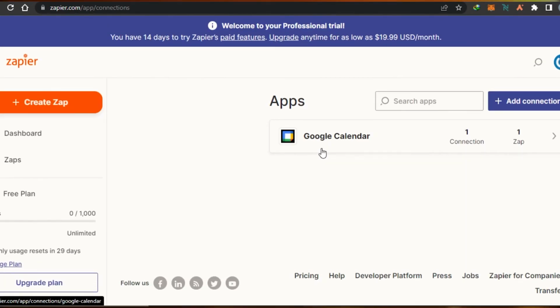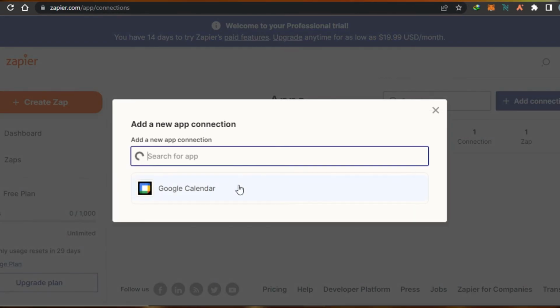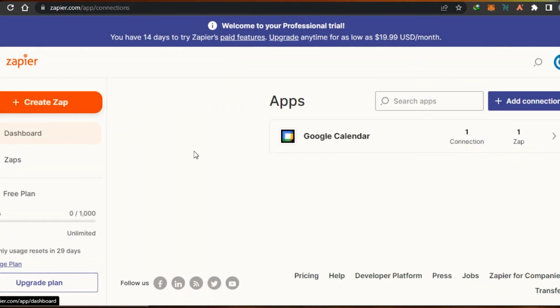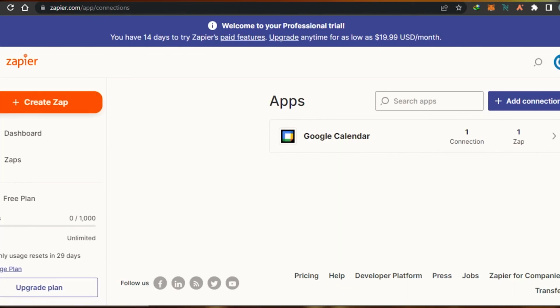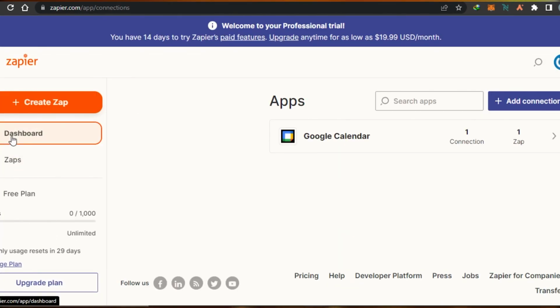So I have not connected my Google Calendar yet. You can simply click to add connection and first connect all of your apps right here. So you will not have to connect your app every time you're creating an event. You can connect your Facebook, your HubSpot, your Instagram, Google Calendar, Zoom, Google Sheets, whatever you want to right here. And then it will be super easy for you to create a Zap. You can simply add apps that you use the most right here and the apps that you are working on. And this is how it works on Zapier.